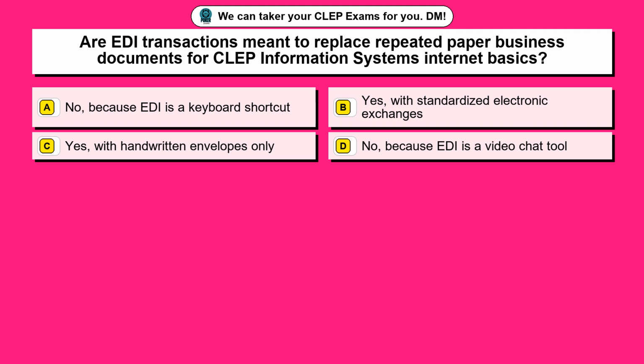Question 13. Are EDI transactions meant to replace repeated paper business documents for CLEP Information Systems Internet Basics? Option A. No, because EDI is a keyboard shortcut. Option B. Yes, with standardized electronic exchanges. Option C. Yes, with handwritten envelopes only. Option D. No, because EDI is a video chat tool. The correct answer is option B. Yes, with standardized electronic exchanges.